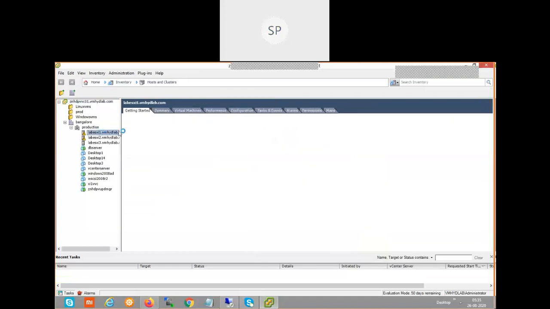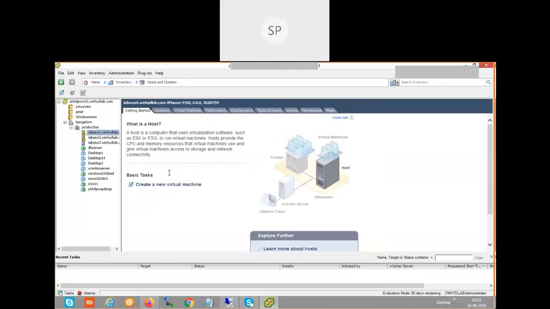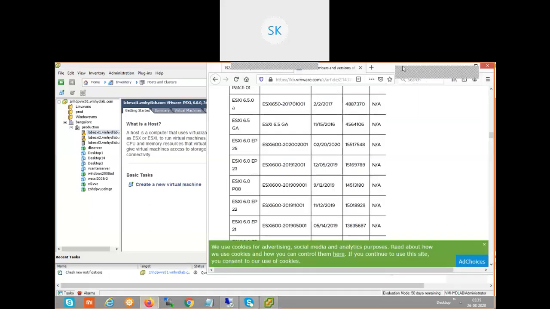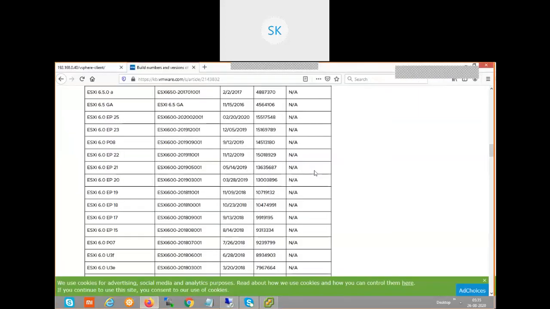Select the ESXi host. On top of that ESXi host, above Getting Started, there is a build number next to the host name, VMware ESXi. The build number is 3620759. Now we should understand what patch level this build number relates to. We can come back to the browser and look up 3620 to see what the build number means and understand the patch level.